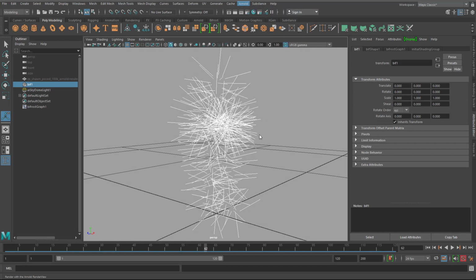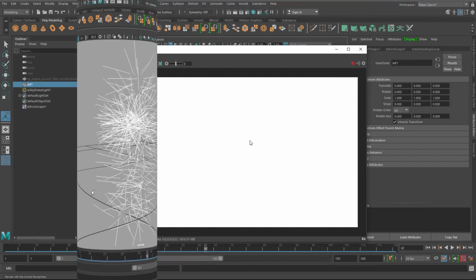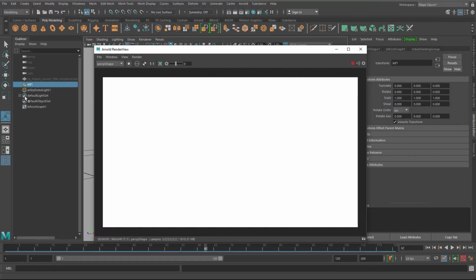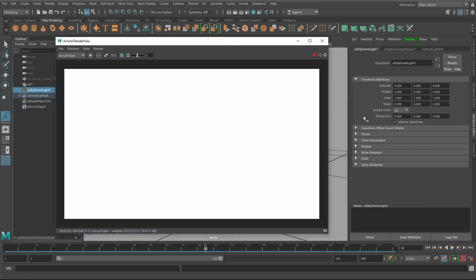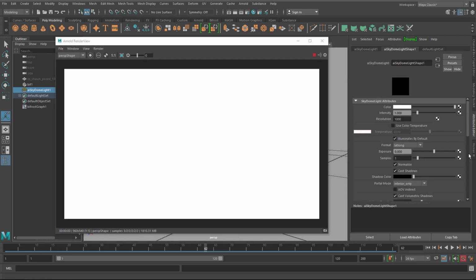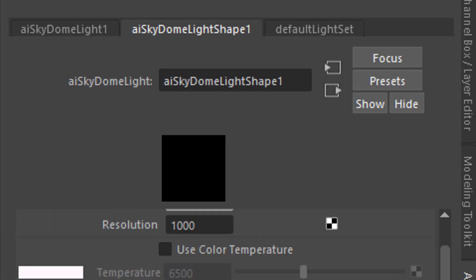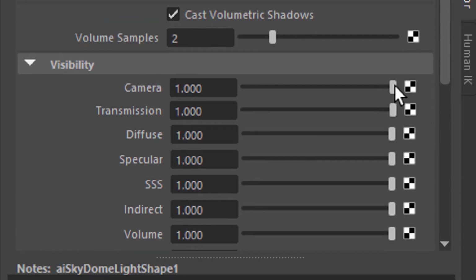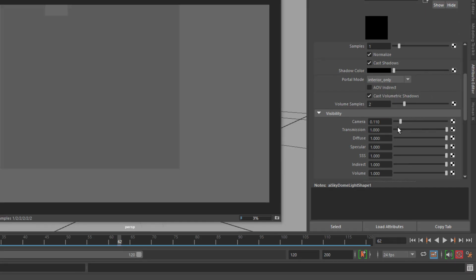It takes a while to run up because it needs to think about frame 62, because it's a dynamic system, although it doesn't behave dynamically right now. It looks like there's nothing in there, so let us go back to the SkyDome light here in the outliner and click on AI SkyDome light shape, and down here we find the camera visibility, and we reduce this.